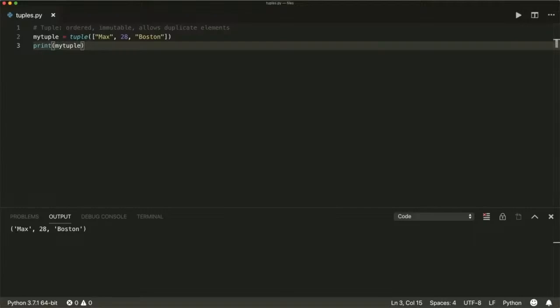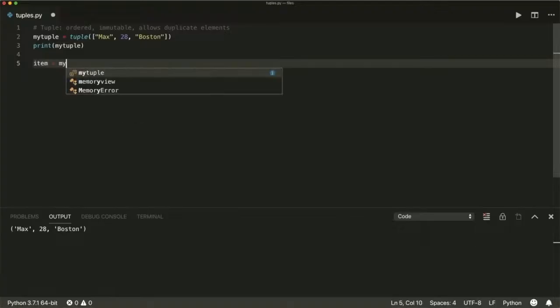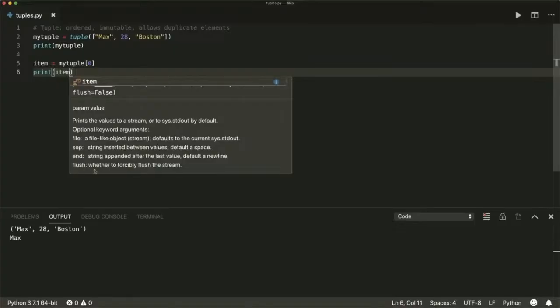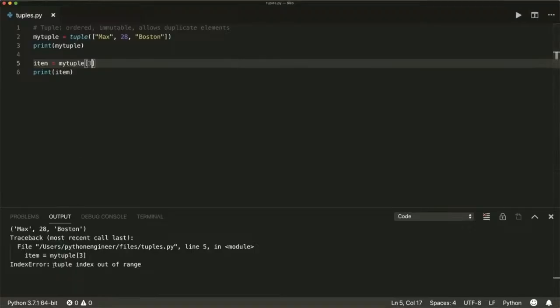Now if we want to access elements, we just do that by referring to the index. So if we say item equals my tuple, and then inside brackets we specify the index that we want, and the indices start at 0. So index 0 gives us the very first item. If we print this, then we see we have Max. Index 1 we get 28, index 2 we get Boston, and if we use an index that is too large, we get an index error, index out of range, so be careful here.